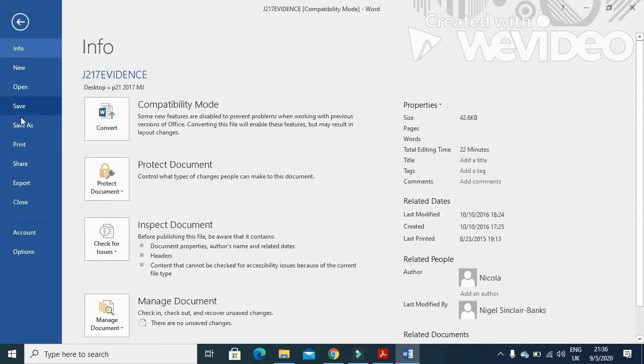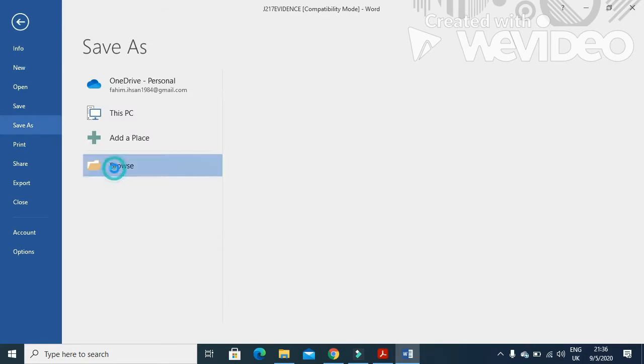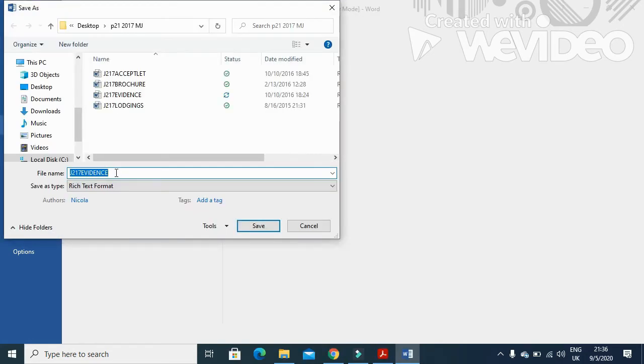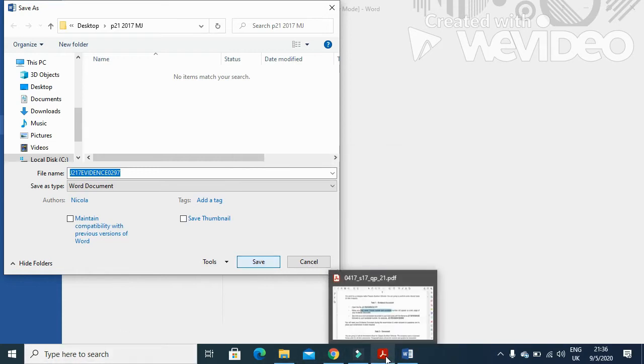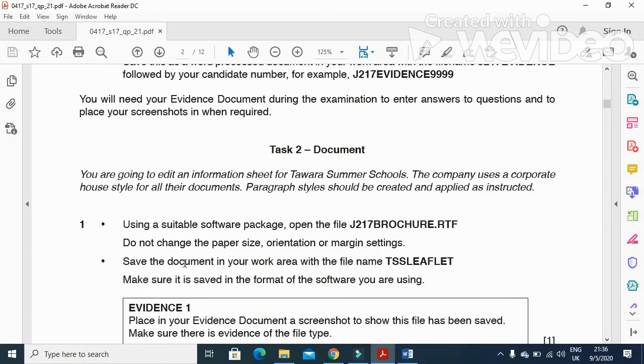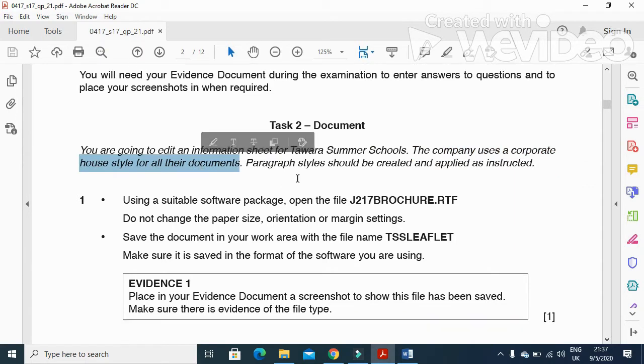So just click on file, save as, then click on browse, and I'm going to save it with my candidate number as a Word document. Save it. After saving this one, next step is that you are going to edit an information sheet for Tawara School, and the company uses a corporate house style for their document. Paragraph style should be created and applied as instructed.